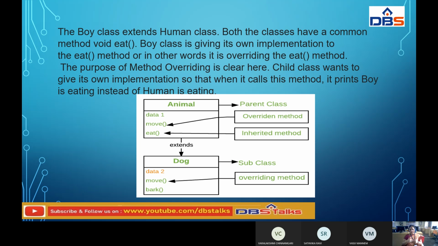Which output will we get? The boy is eating. So that statement will be printed. Both the methods are there, but the child method has its own implementation, so what you implemented will be printed. That is the example, easily.